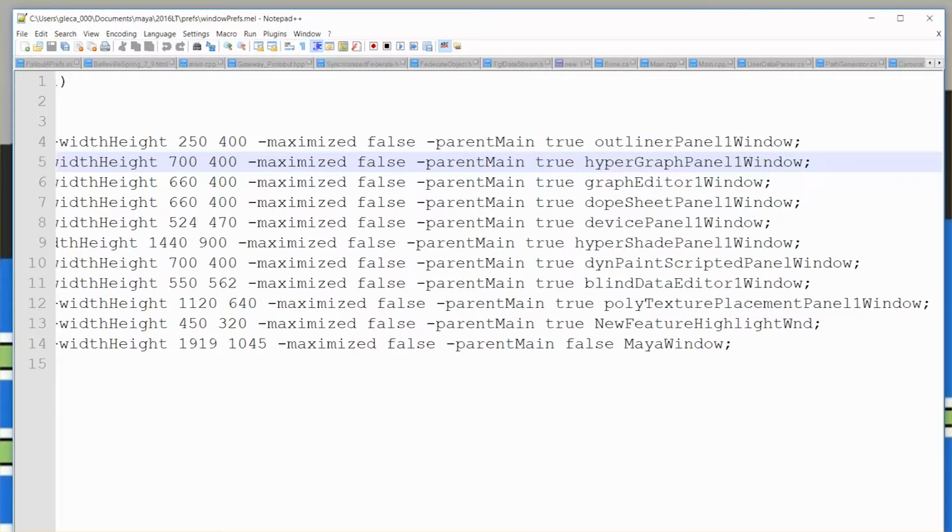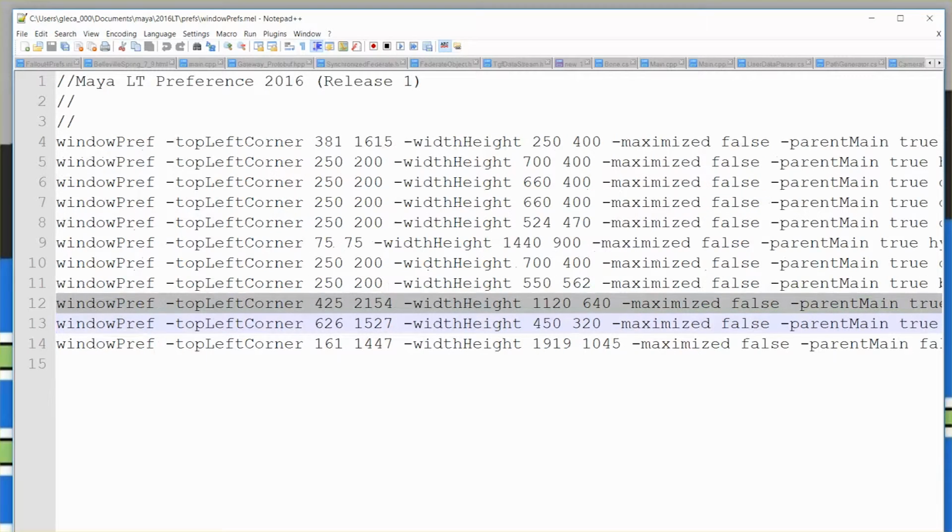Now a lot of these have very easy names to understand, like the outliner or the hypergraph. These match one-to-one with the Maya names we're going to be familiar with. However, the UV editor doesn't have such a simple name. In this case, it's called polyTexturePlacementPanel1Window, which really makes sense. You're placing the polygon's texture information in this window, so yeah, it kind of makes sense.